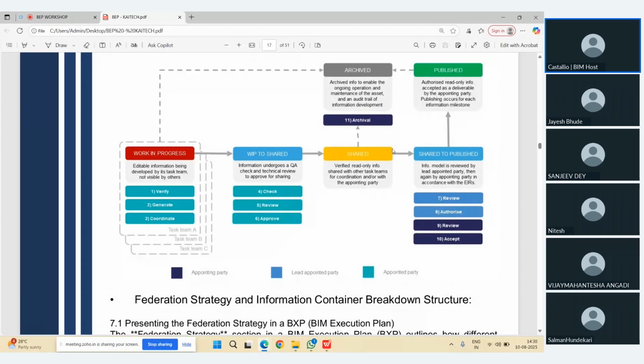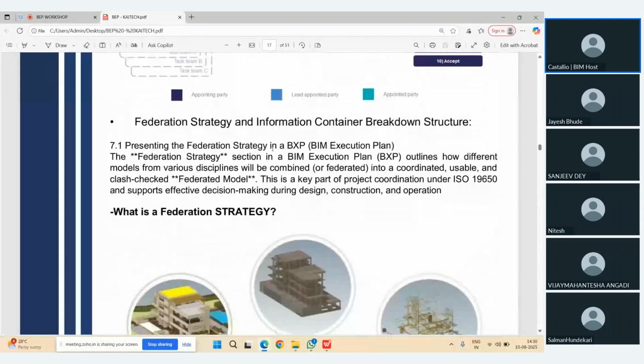If it has some issues, it will again go to the lead appointing party. They will ask the individual parties to work on it, and again the same process can be started. So this is the workflow basically. On the same workflow we need to follow the cloud process.